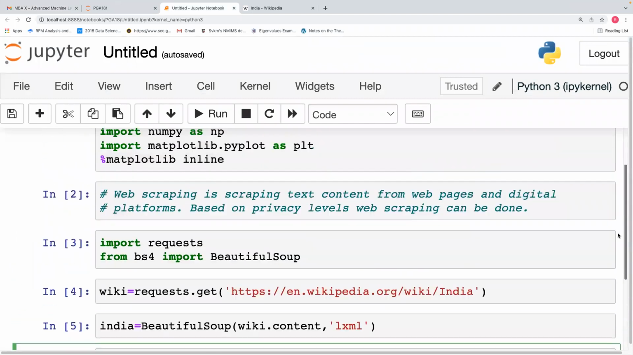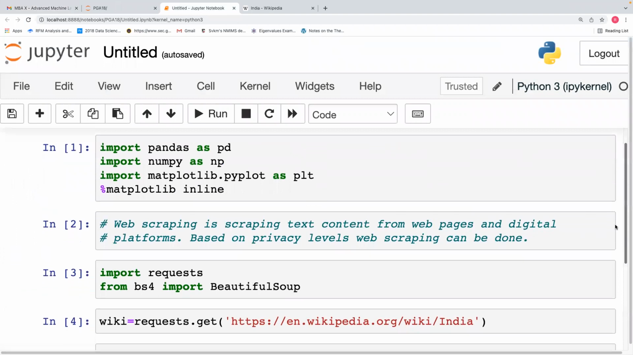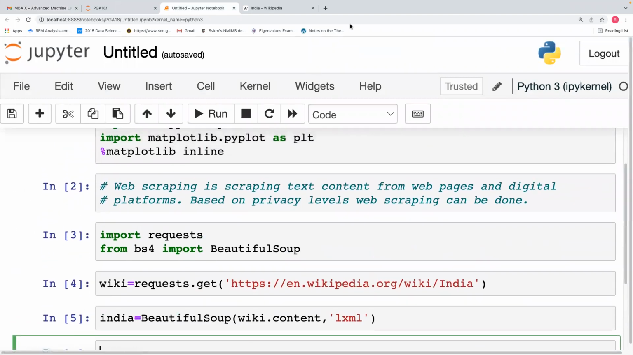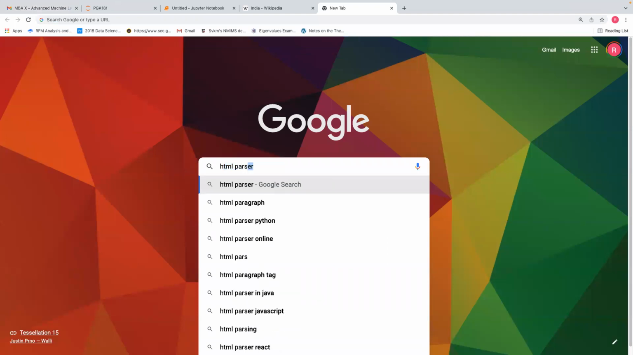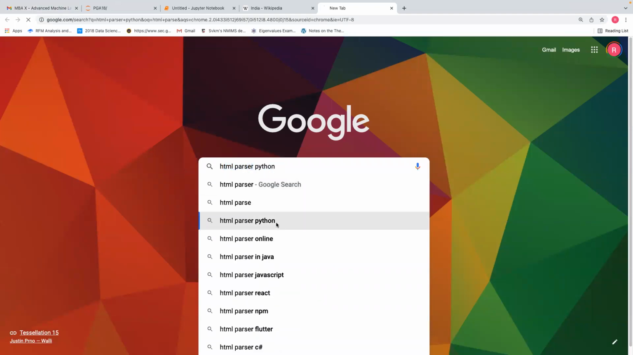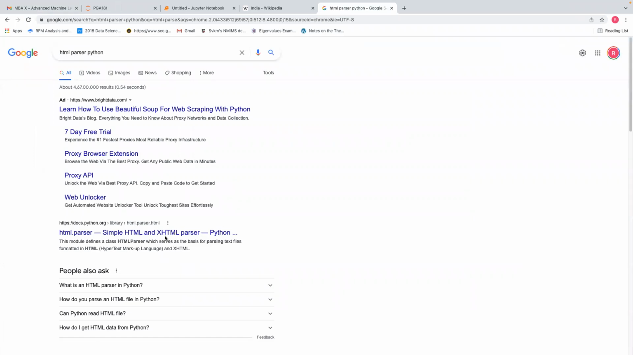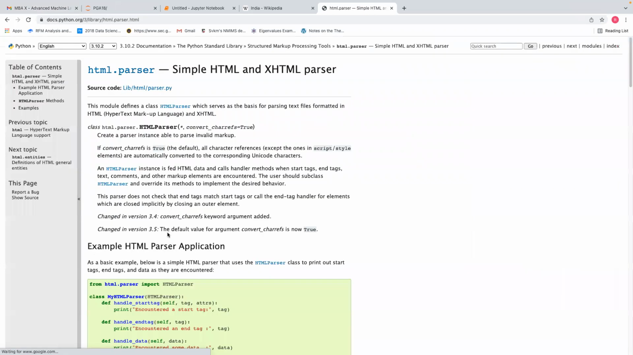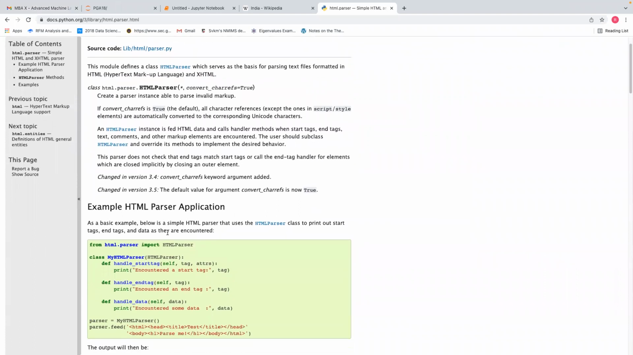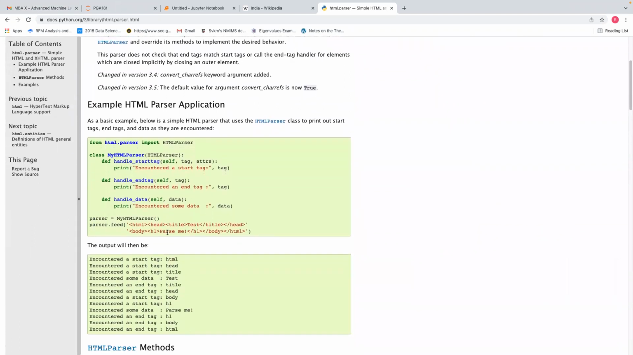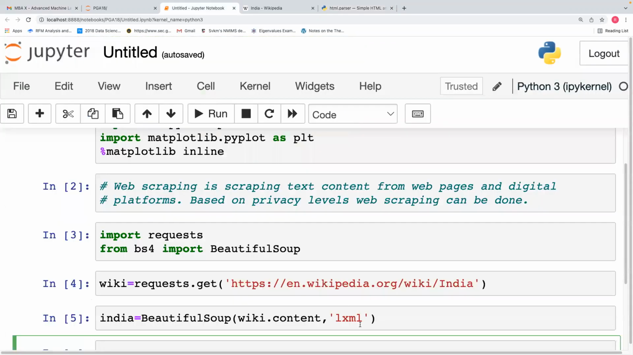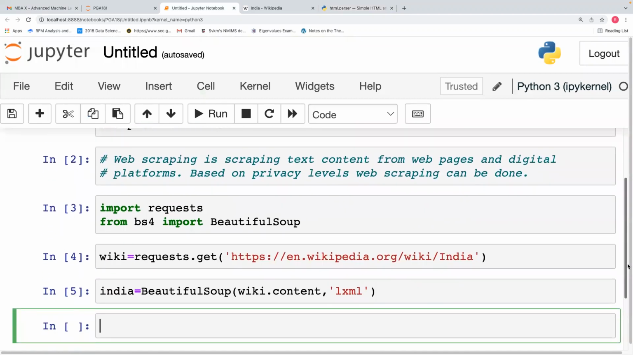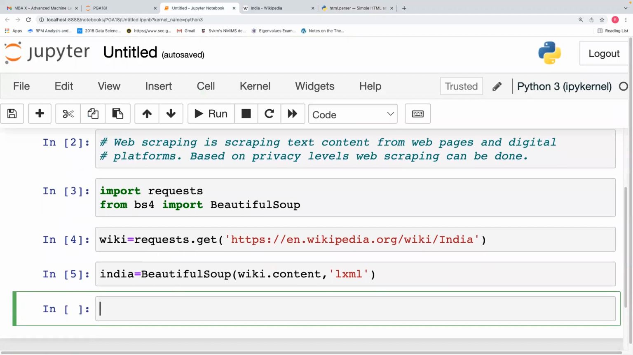Okay, so LXML is the HTML parser. We call them HTML parsers. There are different types of HTML parsers, so based on what the website is using, we have to use that parser. This Wikipedia is using LXML, so we are using LXML to get the content.